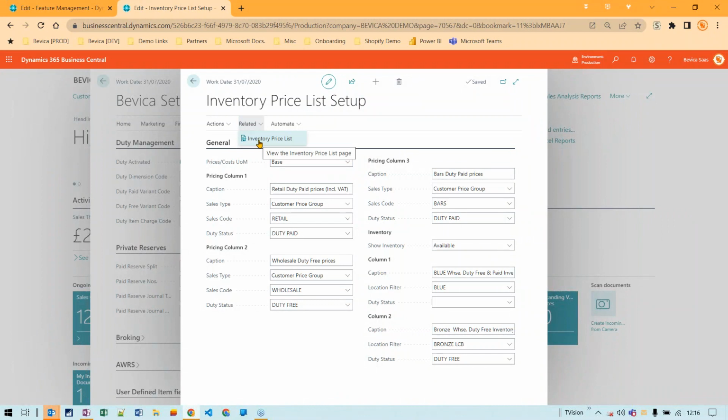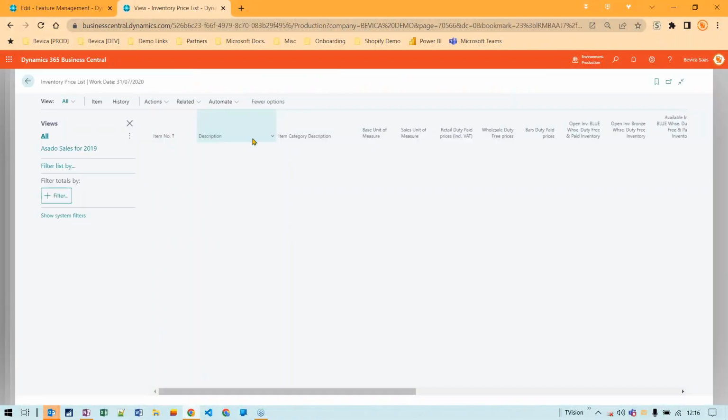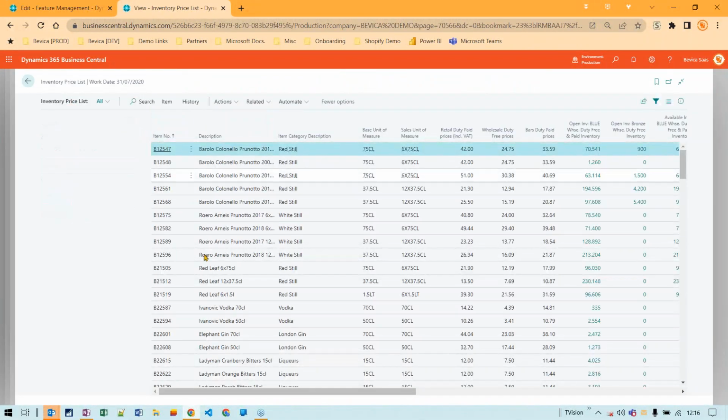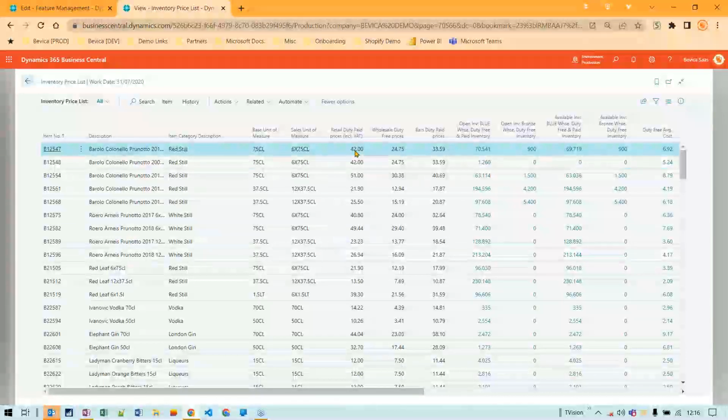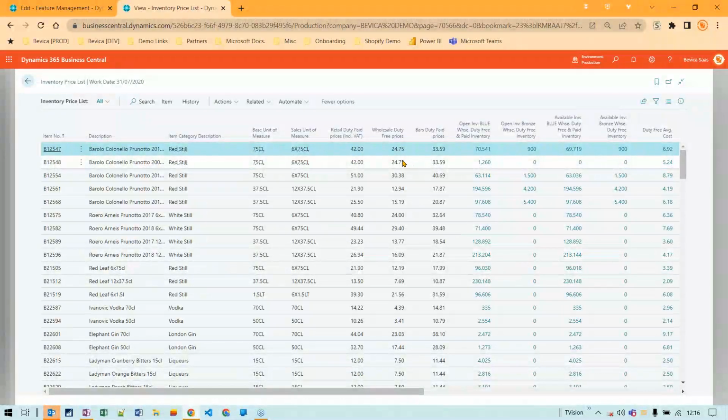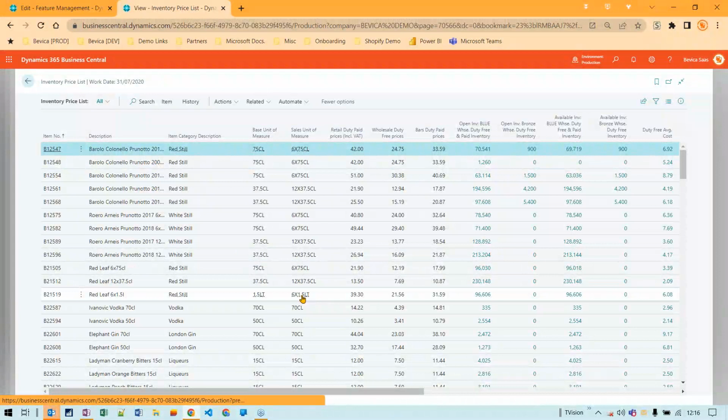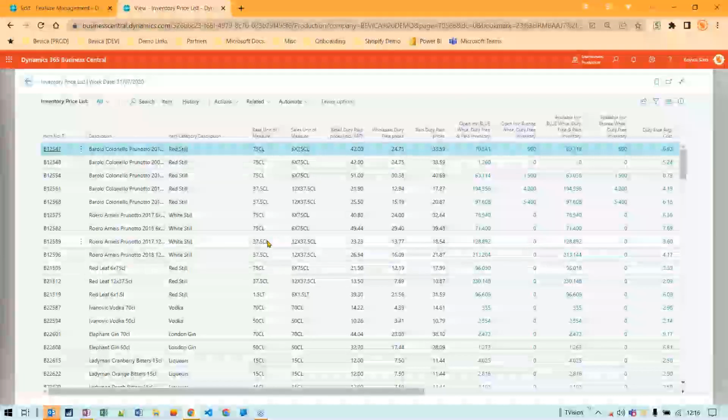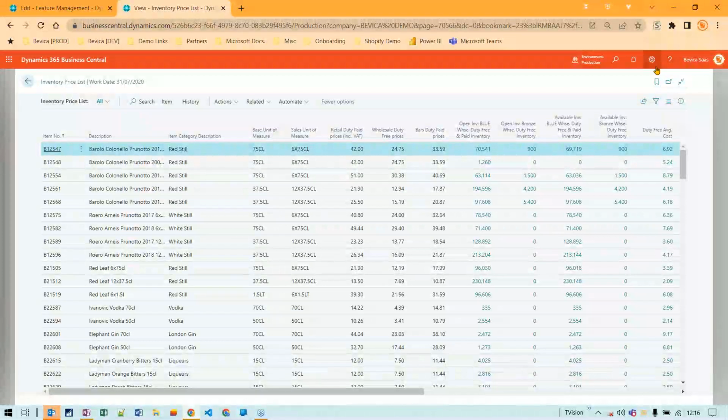So if I open up the inventory price list, this is a routine that typically you would run overnight and it updates. So here, all the prices and the inventory, the price and the cost will be in the base rather than the sales unit measure. But again, I can change that in the setup, so everyone will see it either one or the other.